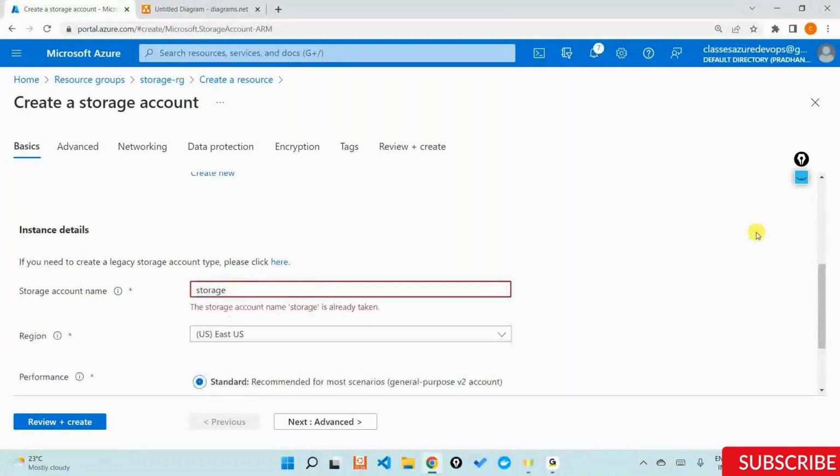What's it telling here? Name is already taken. Now here there is a rule. Unlike a resource group that you can just go ahead and name anything, you cannot give any name to a storage service. Azure will not allow you to do that. Azure follows something called a naming convention for a storage account.